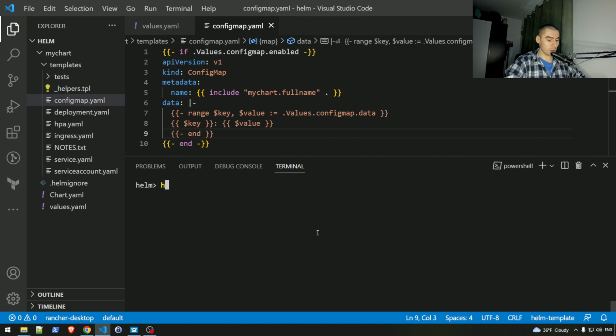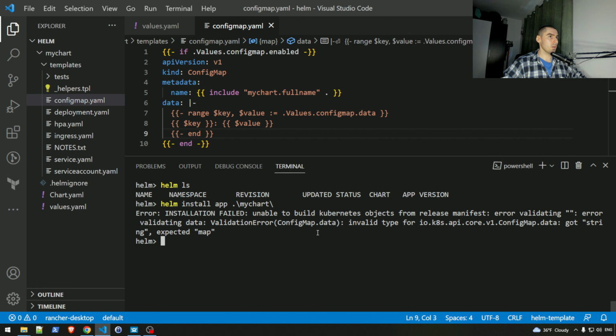So let's just helm ls. Yeah, we have nothing installed at the moment. So I'm going to do a helm install app and just do my chart. And it's validating on configmap.data. Okay, so I think this is not what we want. Let's try again.